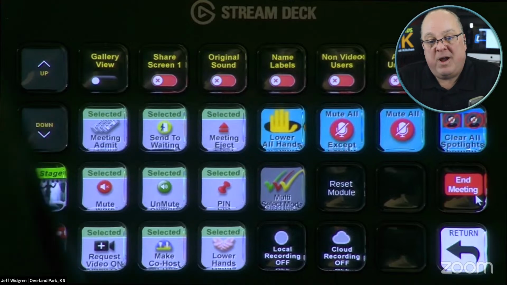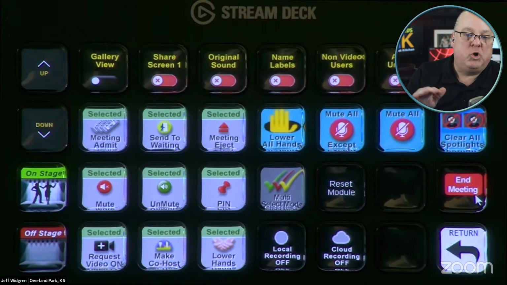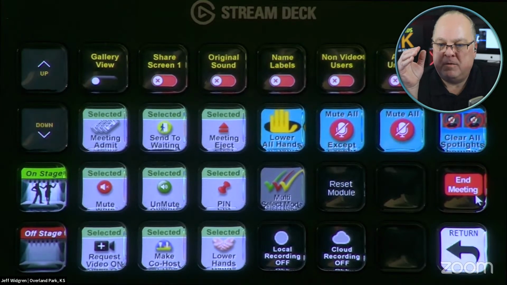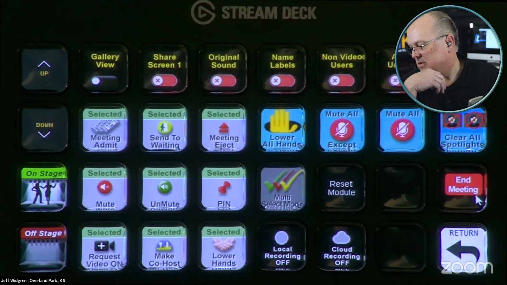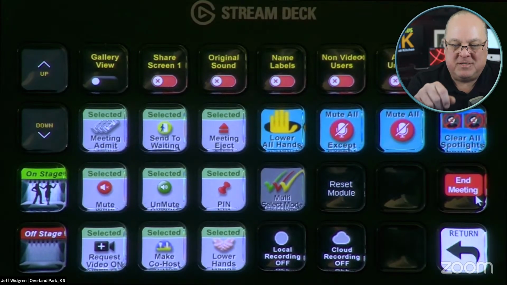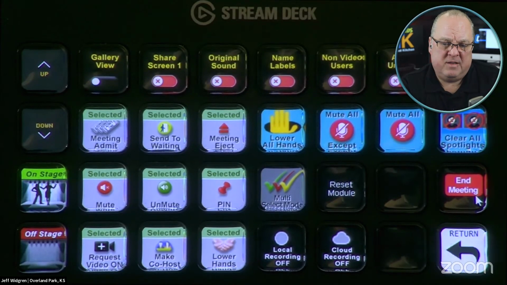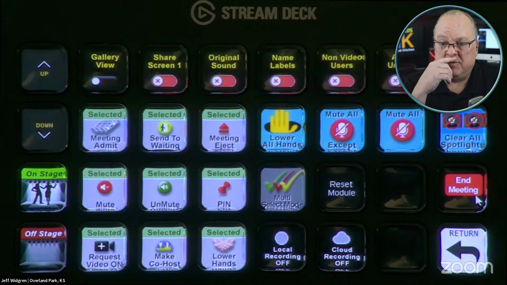The ones to the right of that are more global. Lower all hands, mute everybody, mute all. Mute all except is the one that is there, and we're waiting for that to get finished and become completely functional. And then mute all is very global. It's just mute everybody, and they still haven't gotten clarity on that.